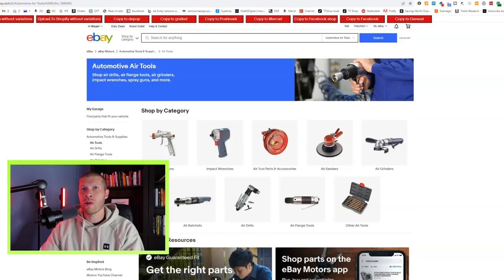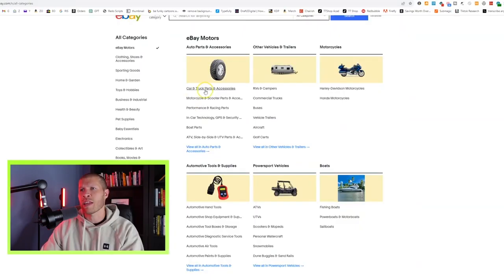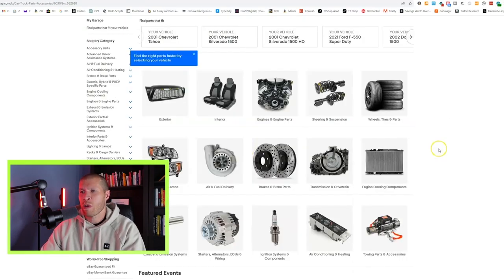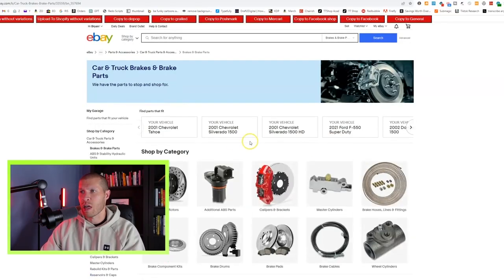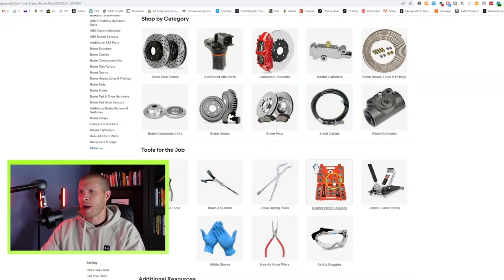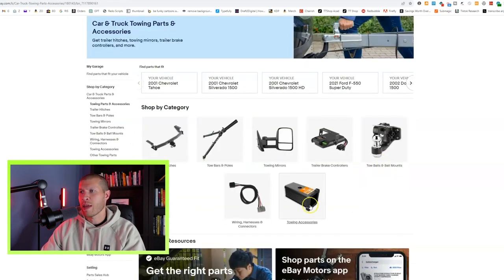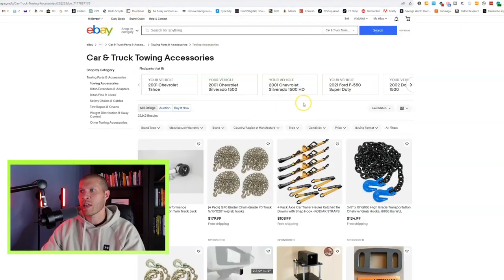Now, I want to show you examples of other things that you might run into. And I know a lot of eBay car parts tend to have issues with this. So I want to show you some examples of that. So let's just pick a random car part category, and we'll go through some of this stuff. We'll say, towing parts and accessories. And then how about towing accessories? Why not? And we'll see if any of these pop up.